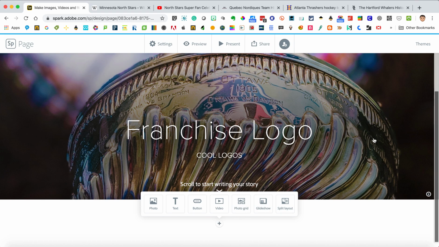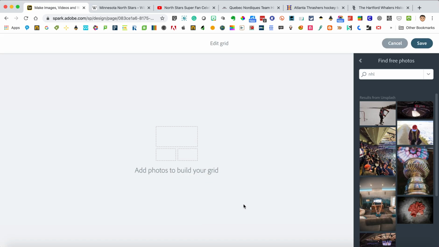You go down, and then this is where you start to add sections to your website. Now, it's not like a normal website you would find where you can click around and change buttons and pages. This is just simply a sliding, scrolling website. So these are the different sections that you put on, and the sections will break up, and you'll see when we do the preview. You can add just a simple photo, some text, add your own button that goes somewhere else, a video, a photo grid, a glide show, and a split layout. And we'll talk about each of these individually, but first, let's just do a simple photo grid.